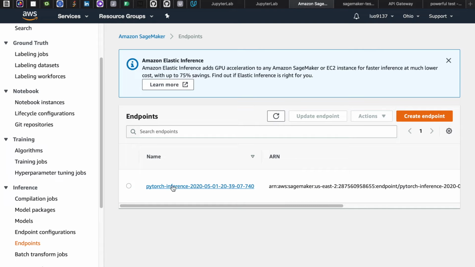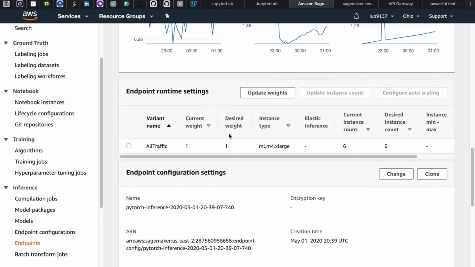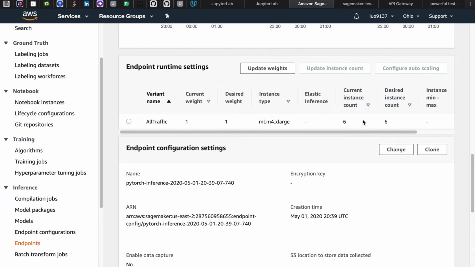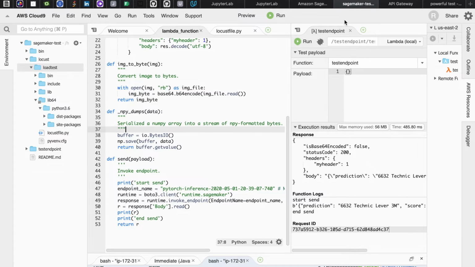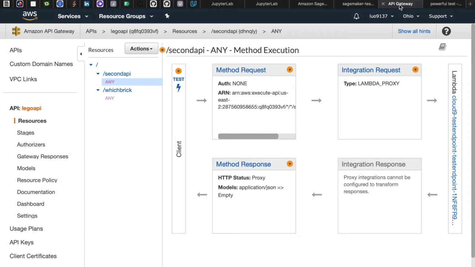Clicking the name of the endpoint, we can set the instance number and auto-scaling policy. In this project, we set the instance number to be 6 in order to handle lots of requests. Then we used Lambda function and API Gateway to create the REST API. As you can see, this is the structure of our API.